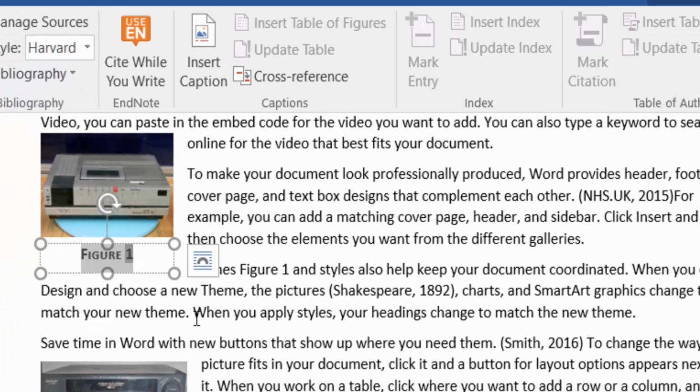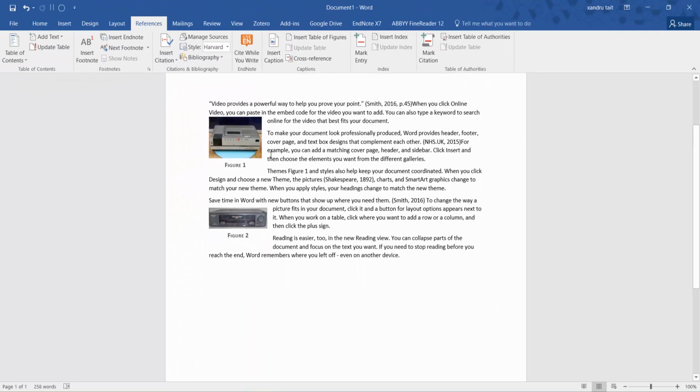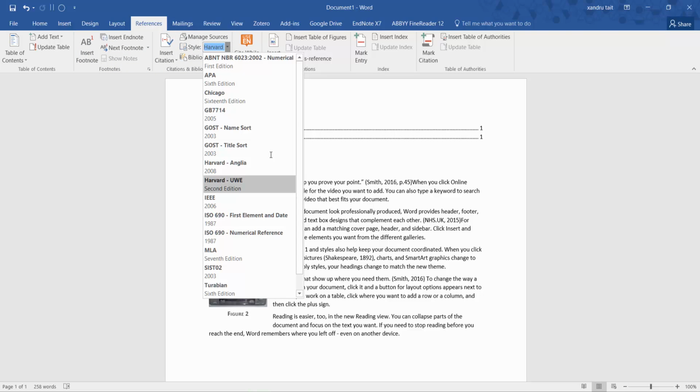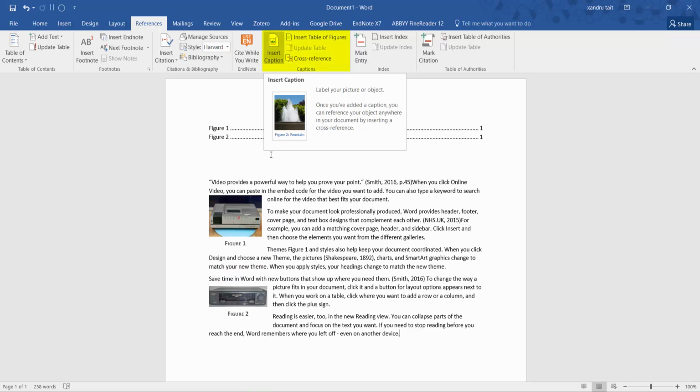so it's not just your text that you can cross-reference. So let's have a look at what we've looked at so far. Table of contents, footnotes, citations and bibliography. Quick point about citations and bibliography: if you can't find your reference style, have a look at my videos on YouTube channels. It shows you how to install them, different ones if you need them, and insert captions.